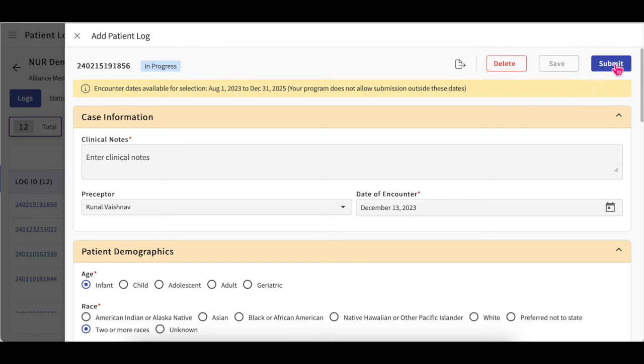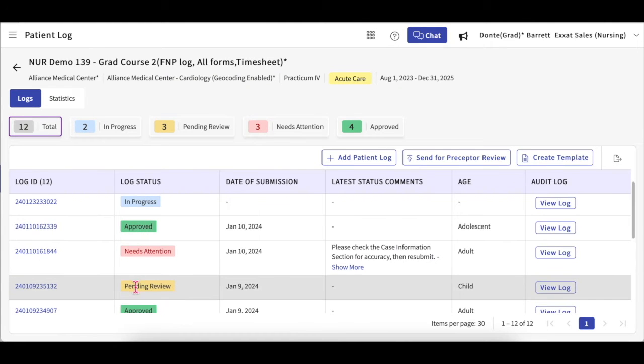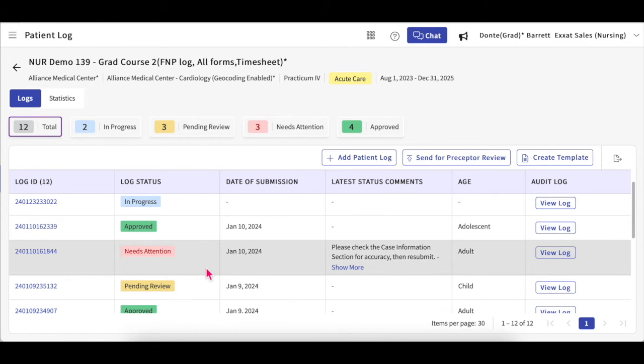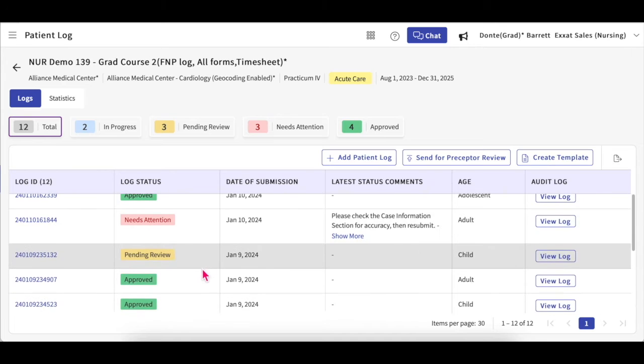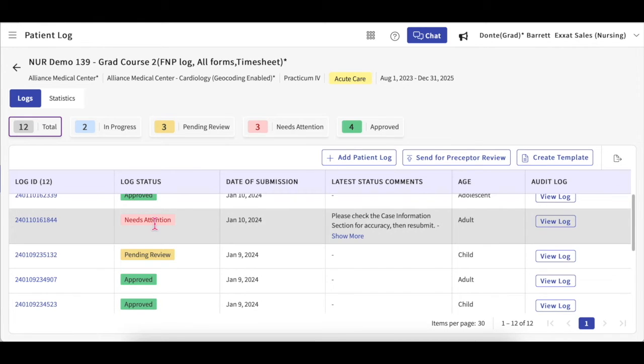Submitted patient logs will be assigned the pending review status. Pending review patient logs will then be reviewed by your faculty or program administrator. If your faculty approves of your log, it will be assigned approved. As your program reviews your patient logs, they may request additional information. If this is the case, they will mark your log as needs attention.